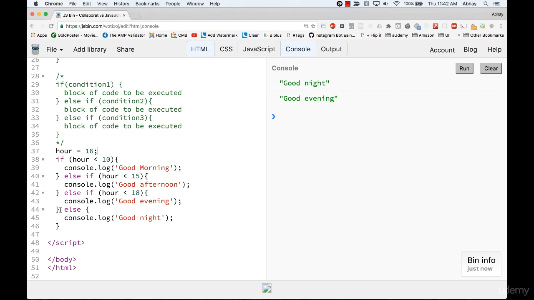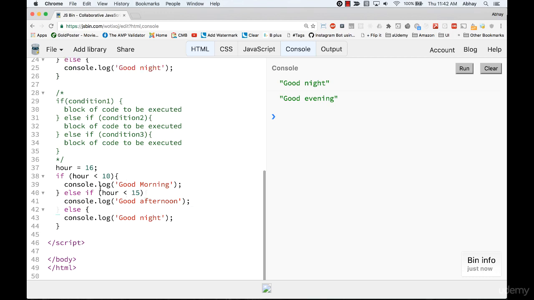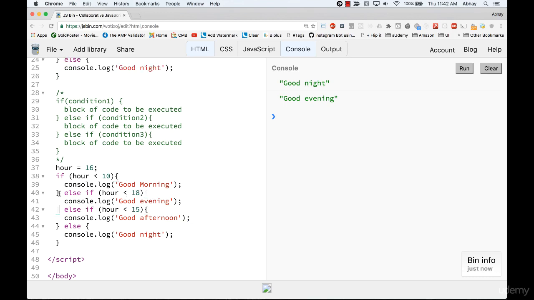Now what will happen if I give the else if condition before this? So instead of having it executed in this fashion, I execute it in this fashion, which means I check for 18 first. In this scenario, it will check for this condition, then this, and then this. So make sure that you have your conditions in the right order. Otherwise, it may cause problems at times.